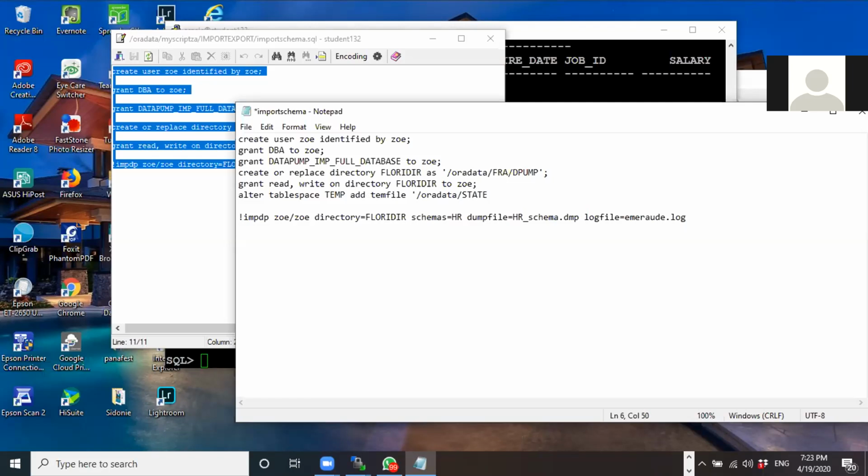Did Zoe share it already with the rest of the group? Yeah, I'm trying to see how do we add a temp file again. Like this? Oh, alter tablespace add tempfile. Okay. Yes, state 10 slash.